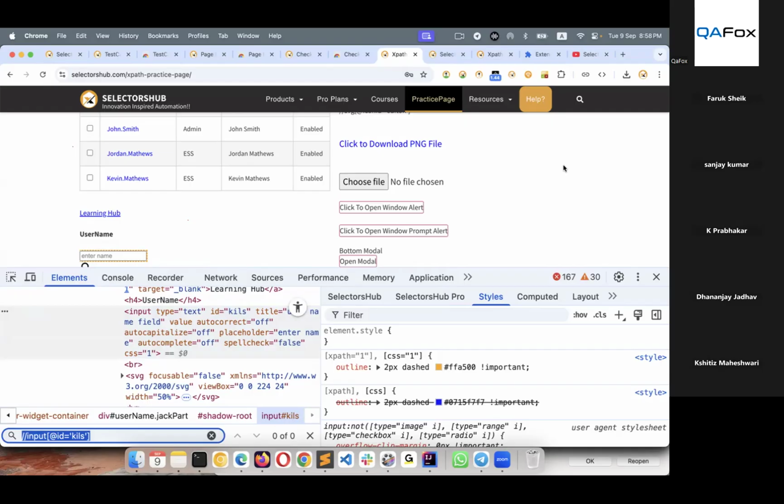No. Praveen says no. Chetan, no. Then what will work? What will work?